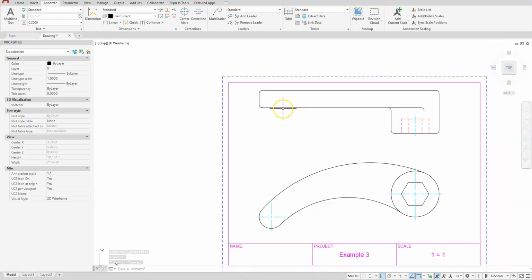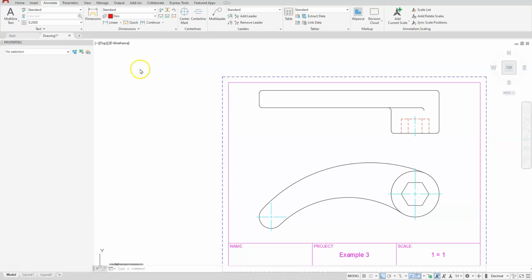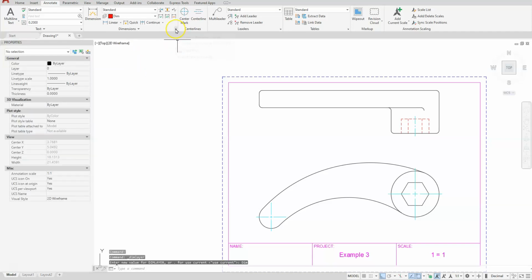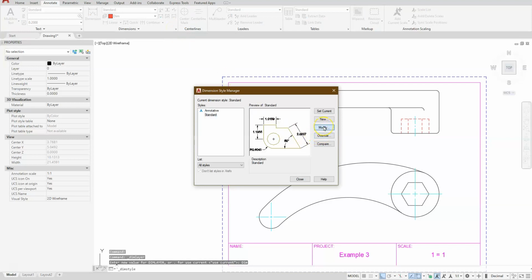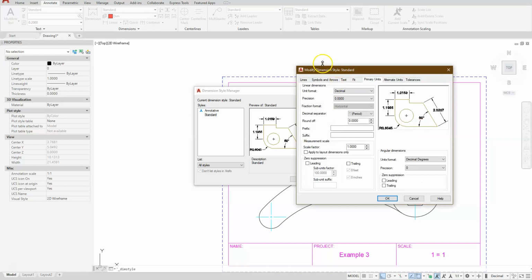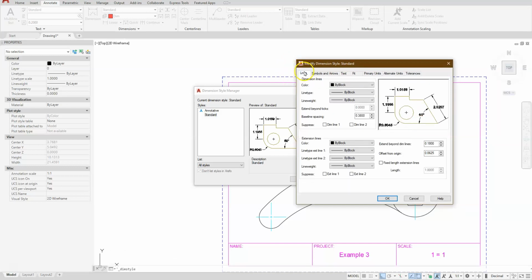Okay, the next thing I want to do is start putting dimensions on. So I'll make sure that my dimensions will be on the dimension layer by selecting here in the drop down and selecting dim. Next I'll adjust my dimension style. And I'll go to modify. I'll start with the lines tab. Give my baseline spacing a little bit more room.